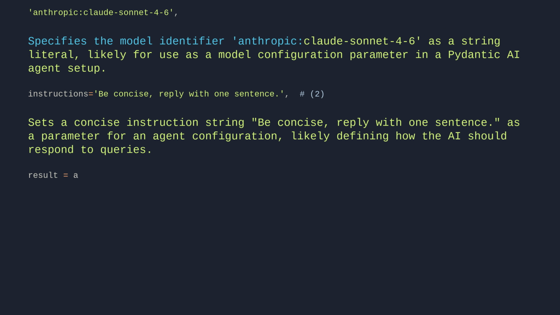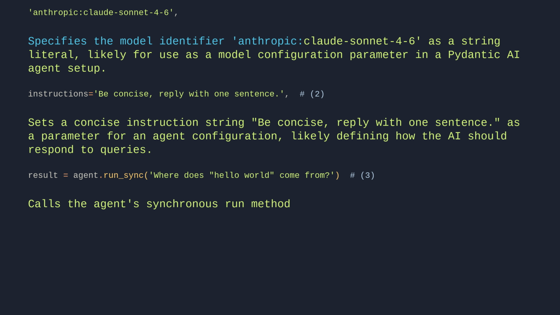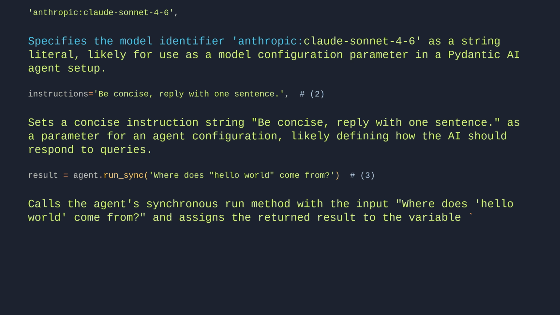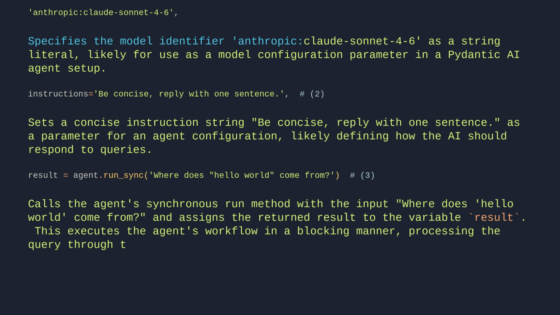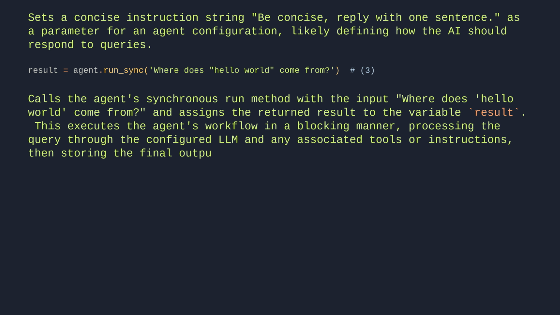result = agent.run_sync('Where does hello world come from?') #3. Calls the agent's synchronous run method with the input, where does hello world come from, and assigns the returned result to the variable result. This executes the agent's workflow in a blocking manner, processing the query through the configured LLM and any associated tools or instructions, then storing the final output in result.